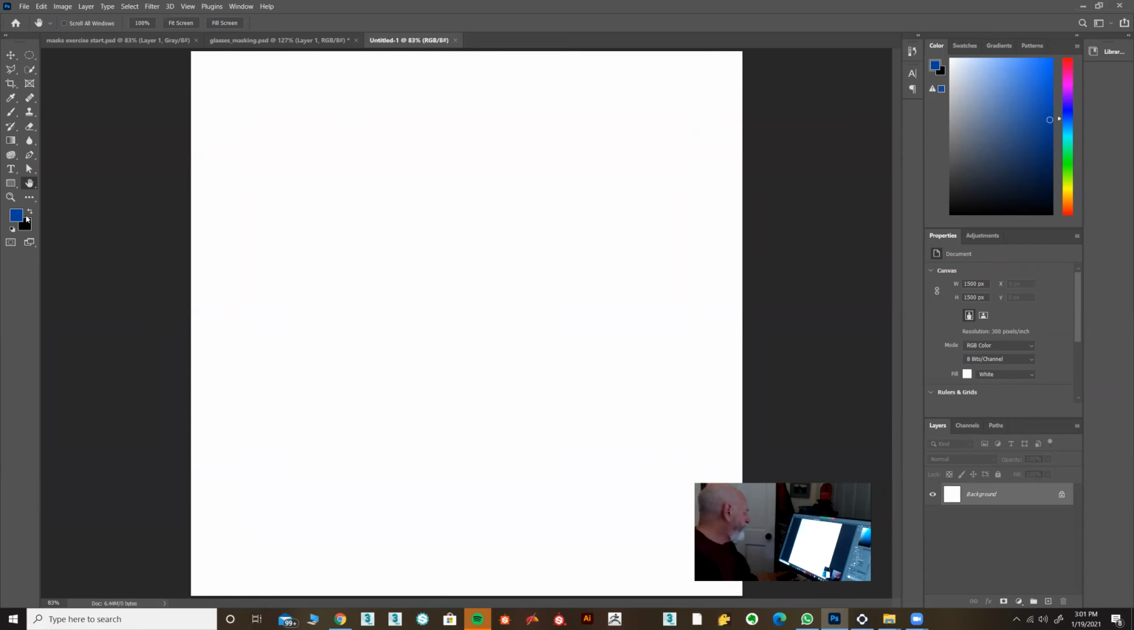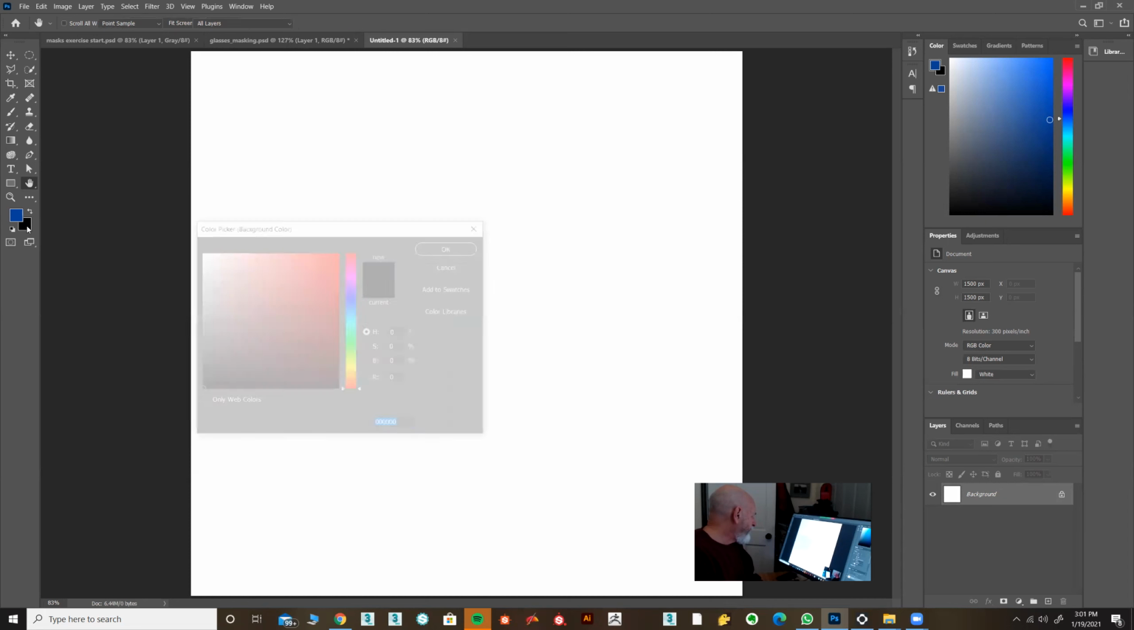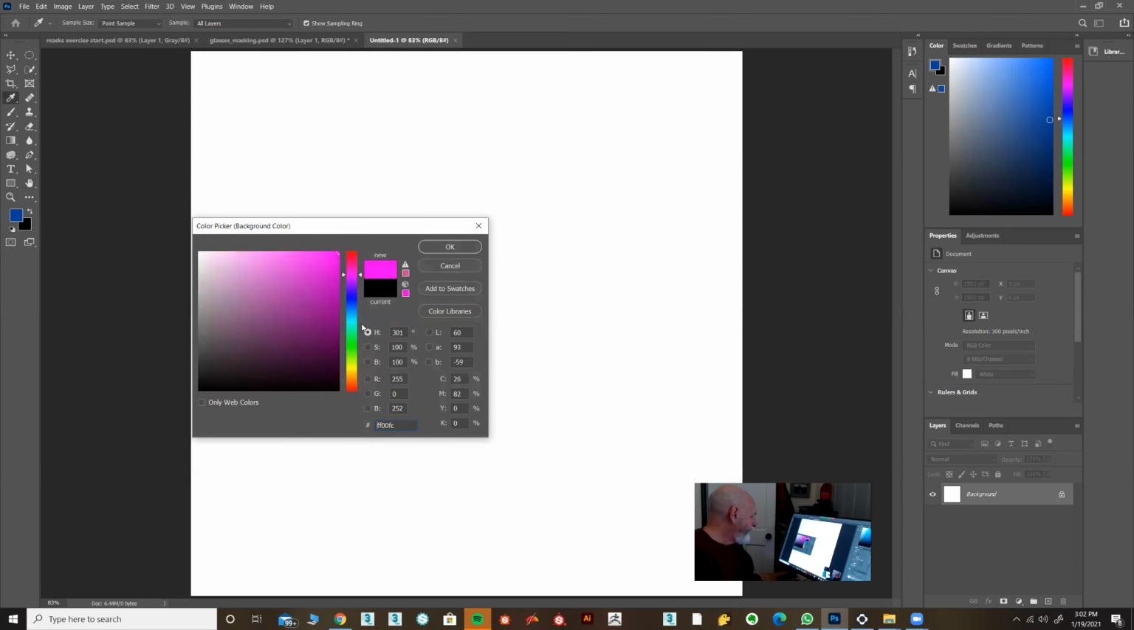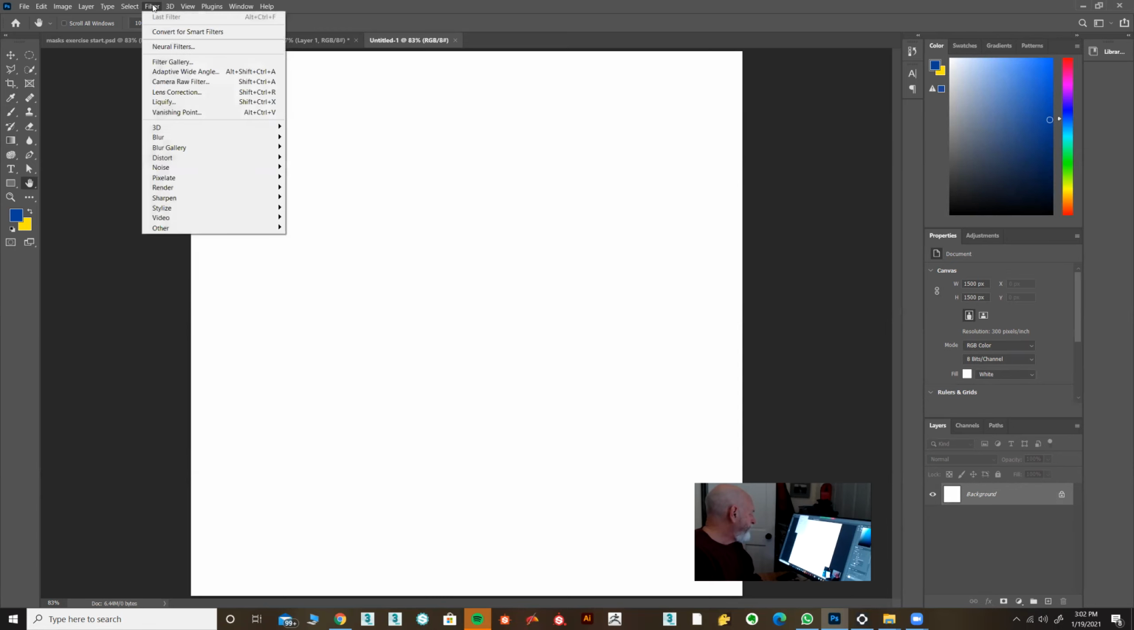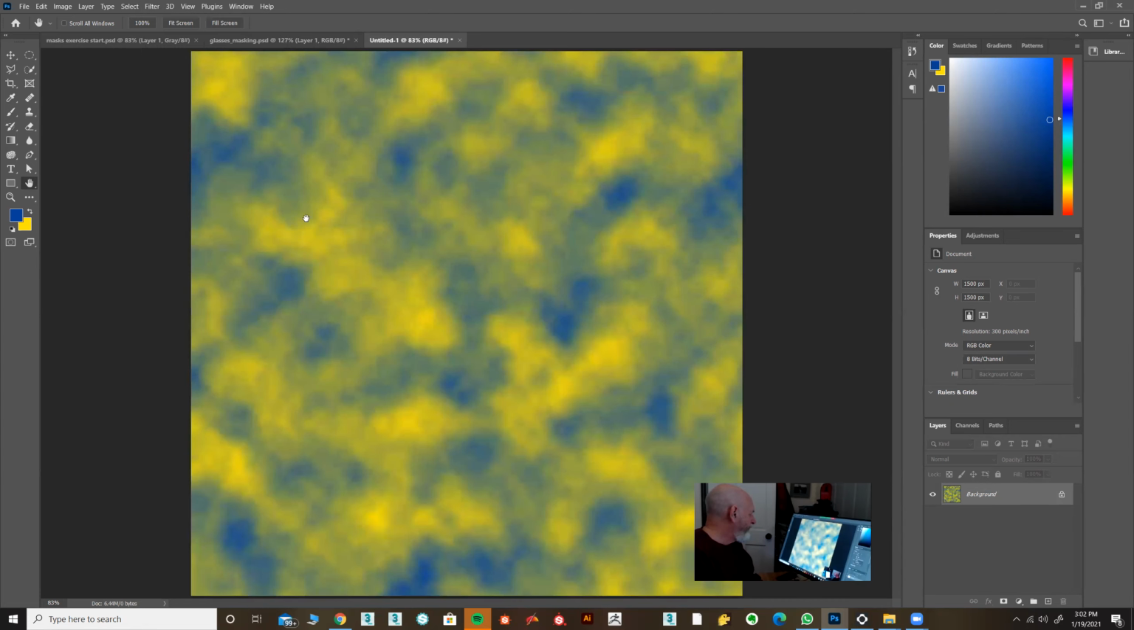And let's just fill it with clouds. If you were in the basic computer graphics class last semester, I think most of you were, this will just be a review of kind of where we ended off there. So I'm going to make my foreground and background color 2 different colors. And I will just go up to my filters and then render and clouds. And it will give me clouds made out of these 2 colors.